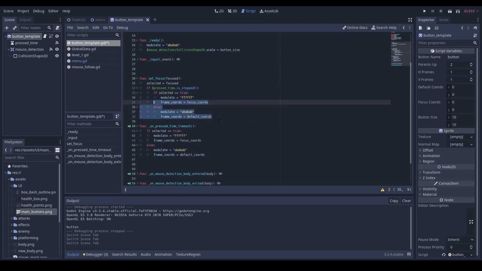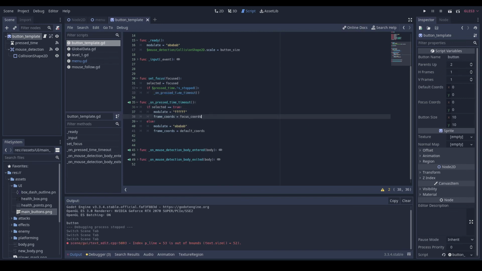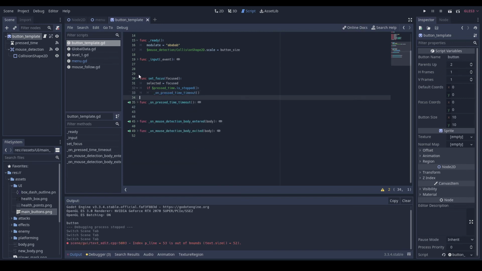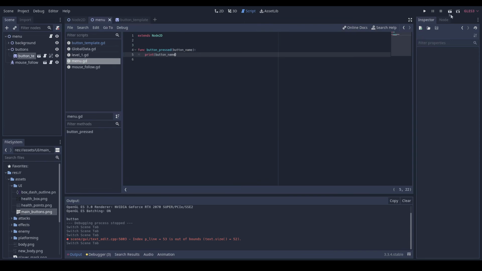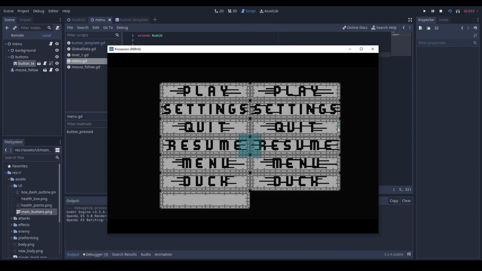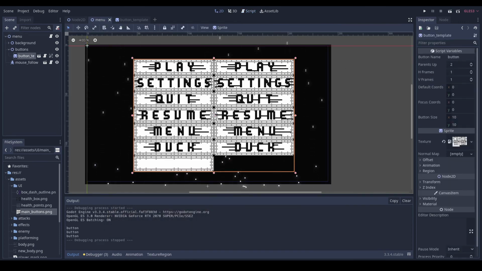And then actually what we can do is just delete this on press timer timeout, just to keep things short. Yeah, so now we run this. It's all working.